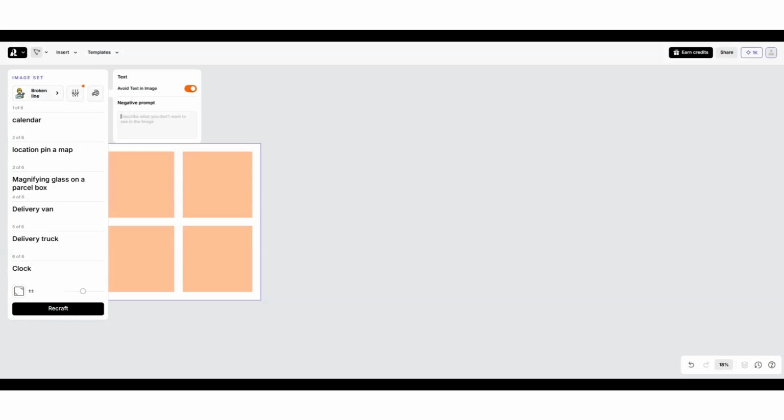You can also write a short description in terms of what you don't want to see in the images. So for an example, you may not want images of people in your icons. So you can just type here, do not include people in your images.